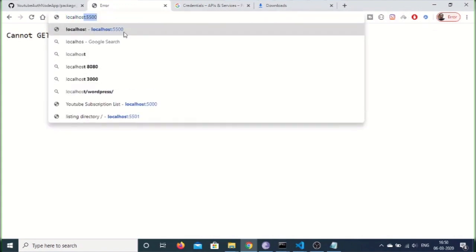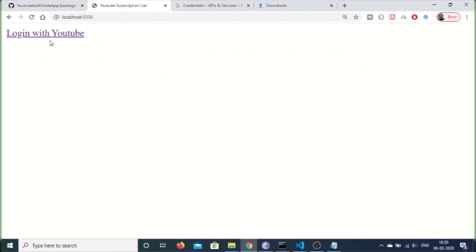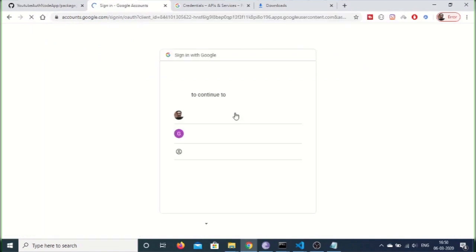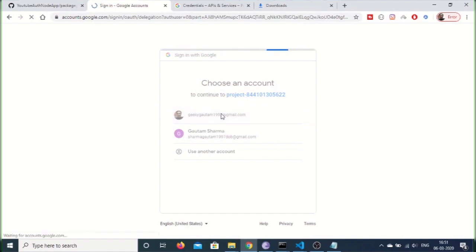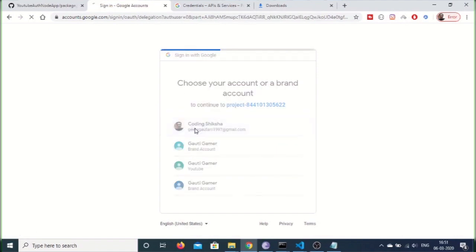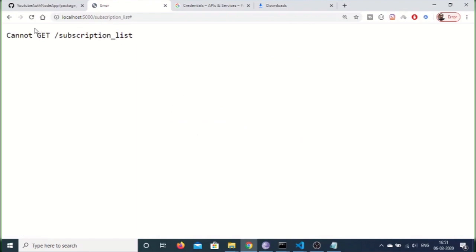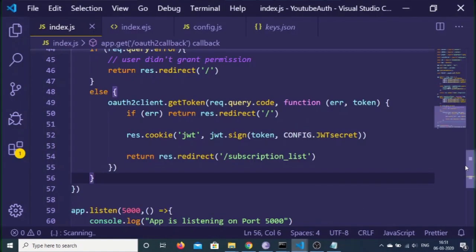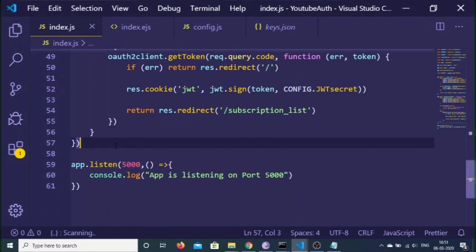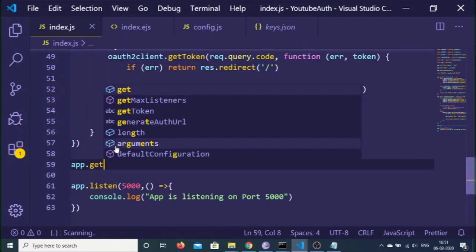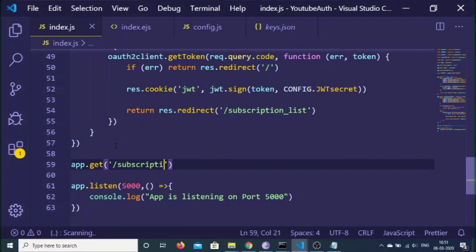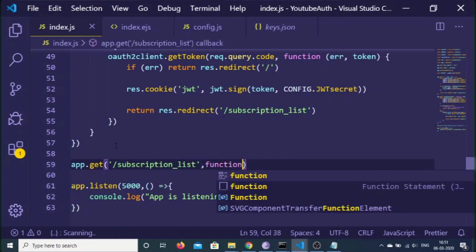Now if I again repeat this process, localhost 5000, if I click login with YouTube, I need to select my Google account, and then I will select my YouTube channel, Coding Shiksha. And now you will see that it will get to this route here, subscription list. As it cannot find the subscription list route, we need to define it. So just after this we will define this route here, app.get subscription_list route. So this will contain the request and the response.